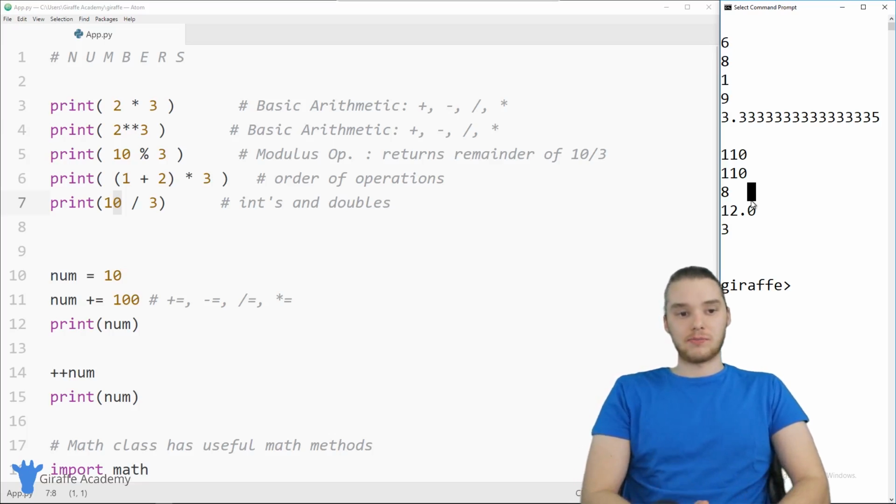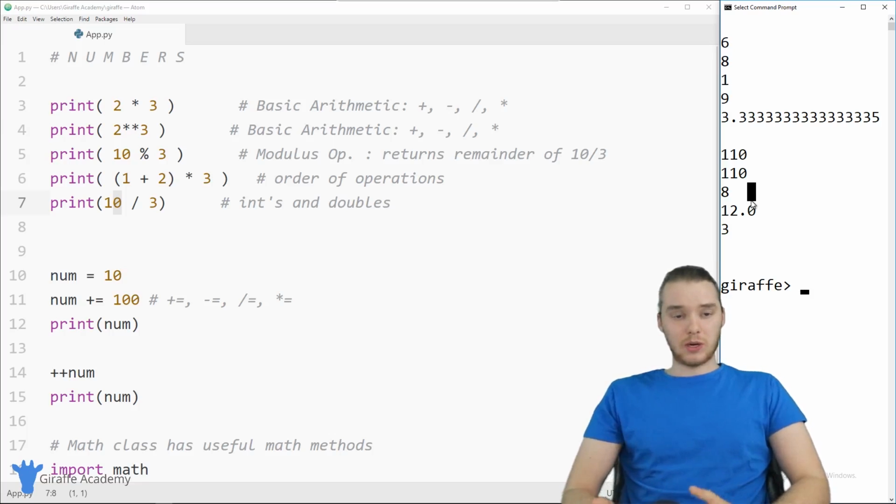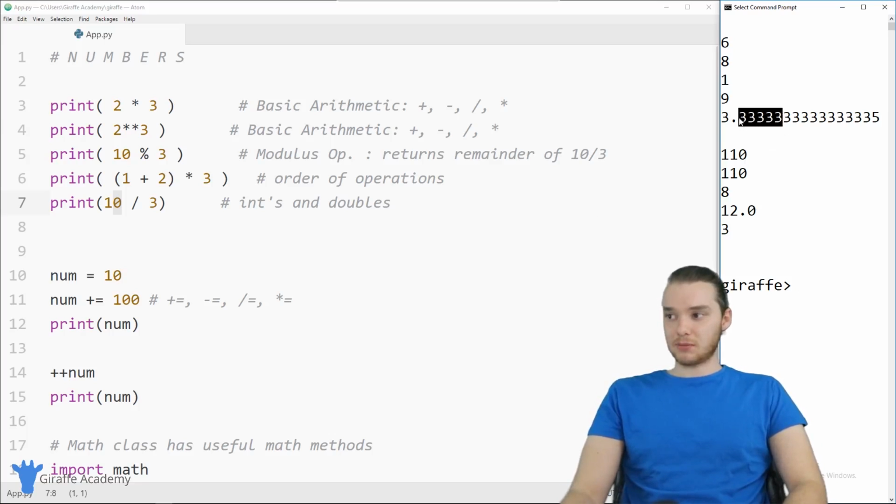And this is actually different from a lot of other programming languages. In a lot of other programming languages, when you do math on 2 integers, you usually get an integer back, but Python is different. So that's something to keep in mind.